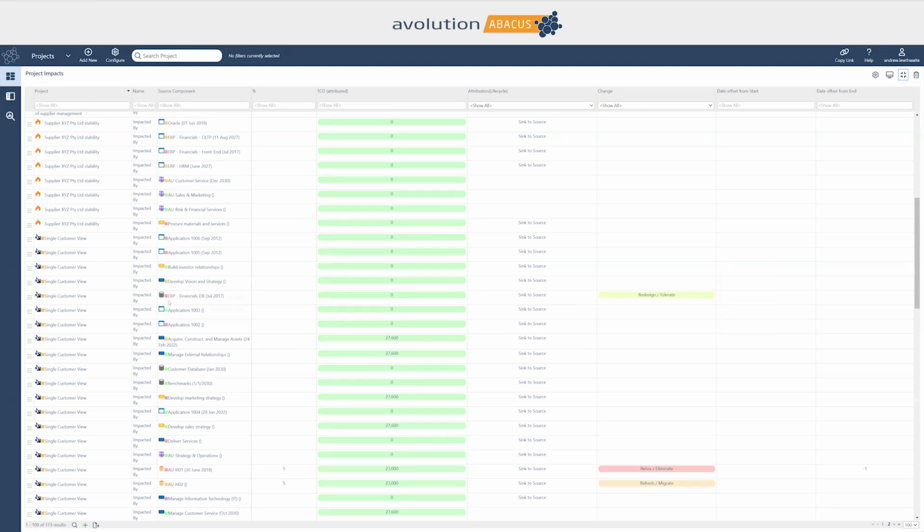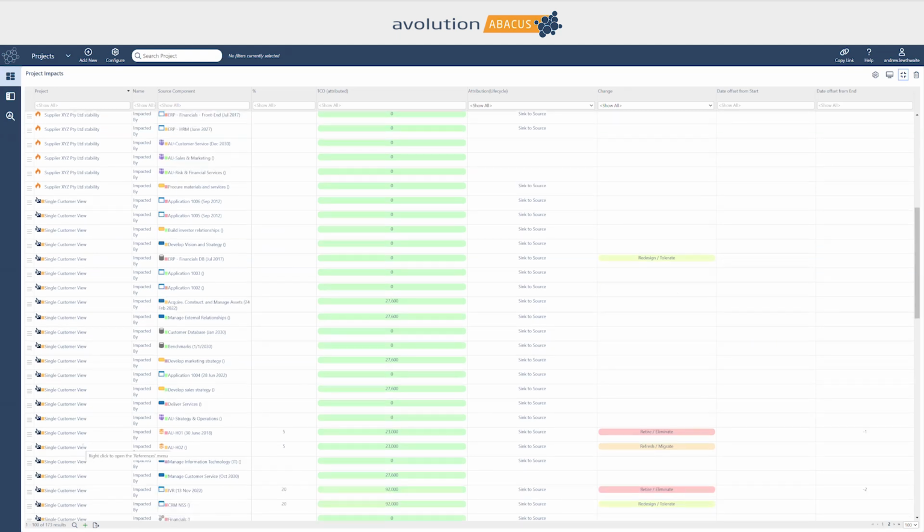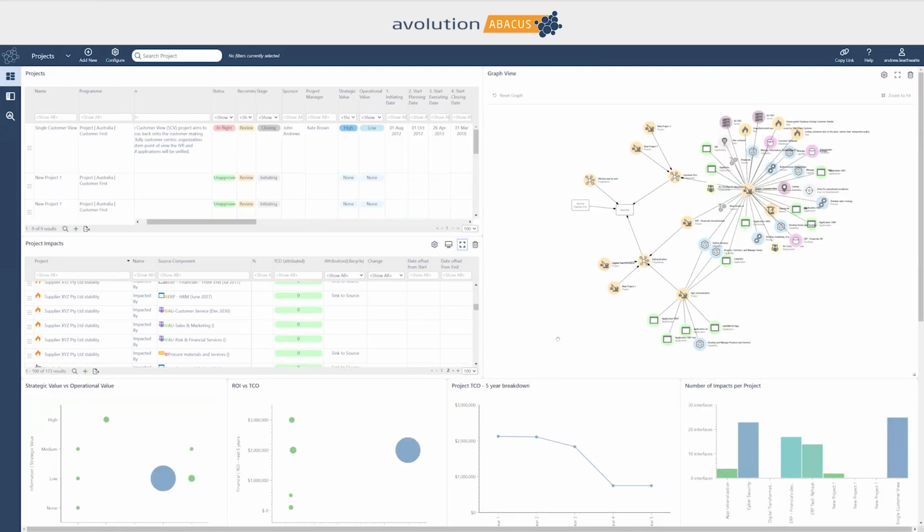So the single customer view is impacting our ERP financials database, and that change is actually redesigning this particular database. We have a single customer view project. It's impacting our server. There'll likely be some cost savings in here because the changes are actually refreshing or retiring these pieces of infrastructure. Again, that becomes really useful for managing the project changes across the model. We can start using these tables, these graph views and diagrams to effectively understand how those changes are affecting the rest of the team.